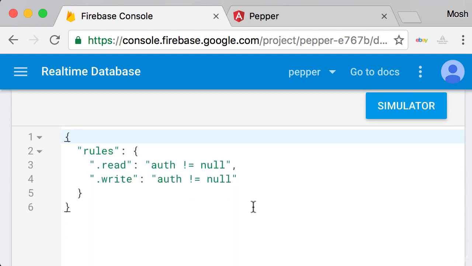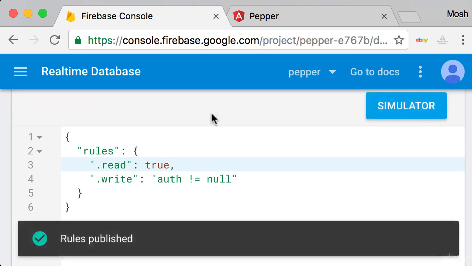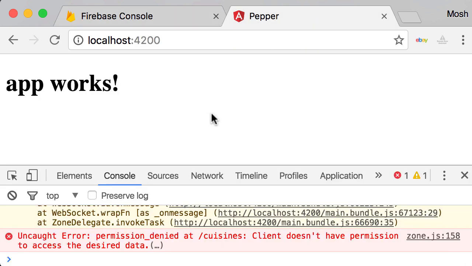So here we have a JSON object that determines the rules for reading and writing data. You can see both these properties are set to a string that determines auth should not be null, which basically means the user should be logged in. Now I'm going to change this temporarily to true. So data can be read at all times. We don't need authentication. Later, when we cover authentication, we're going to come back and fix this. Now, anytime you make changes in this tab, you need to publish your changes. Okay, published. Now back in our Angular app, I'm going to refresh this page.